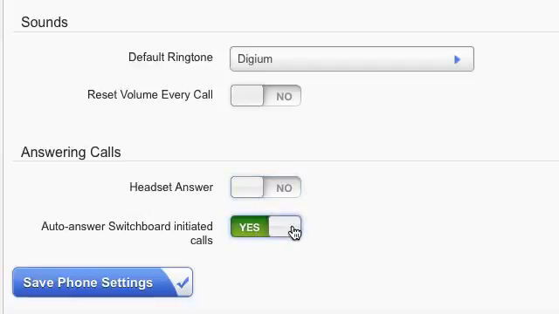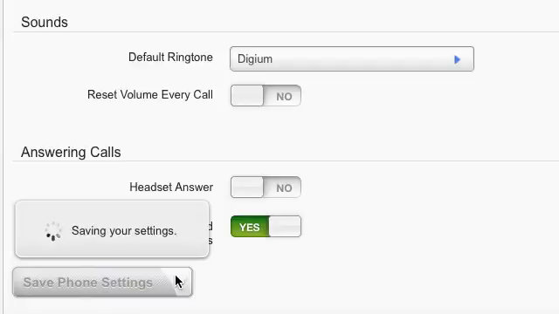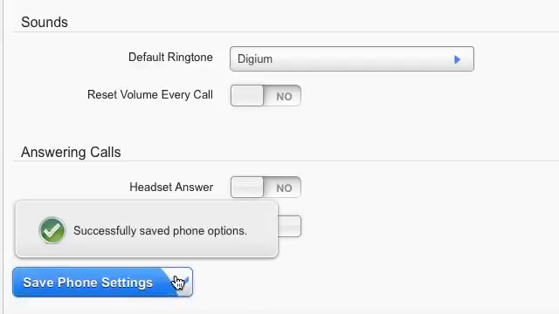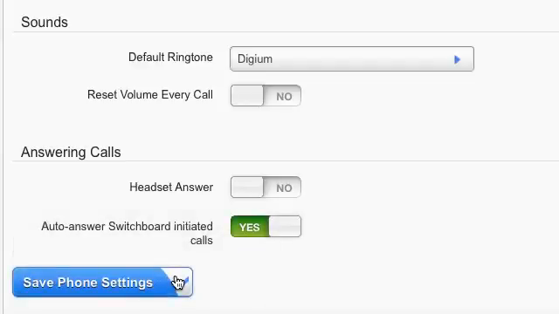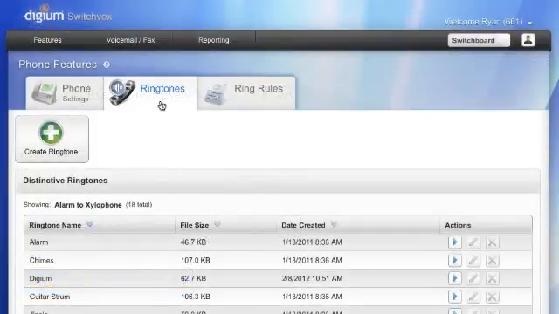Additionally, you can choose to auto-answer switchboard-initiated calls. Clicking on Save Phone Settings will save any options you may have set on this page and sync them with your phone. On the Ringtones tab, you can see a list of your current ringtones as well as upload custom ringtones.